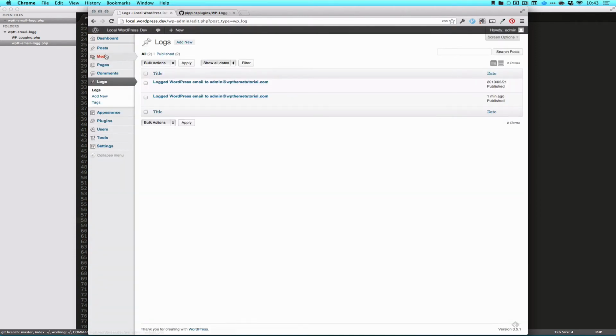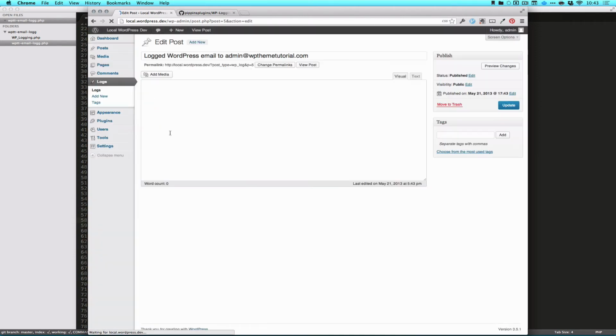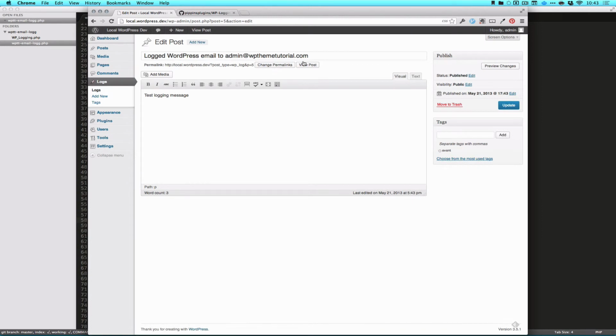There we go. You can see we have two logs. Test log message. It's giving me everything. You can see we have event as a tag. Now what we don't have is our extra metadata. Like I said, there's no special UI for WPLogging. So we'd actually have to look at the database to see our logging data, or write a UI just to show all our metadata under here. Those are two options. I typically just look through the database real quick.